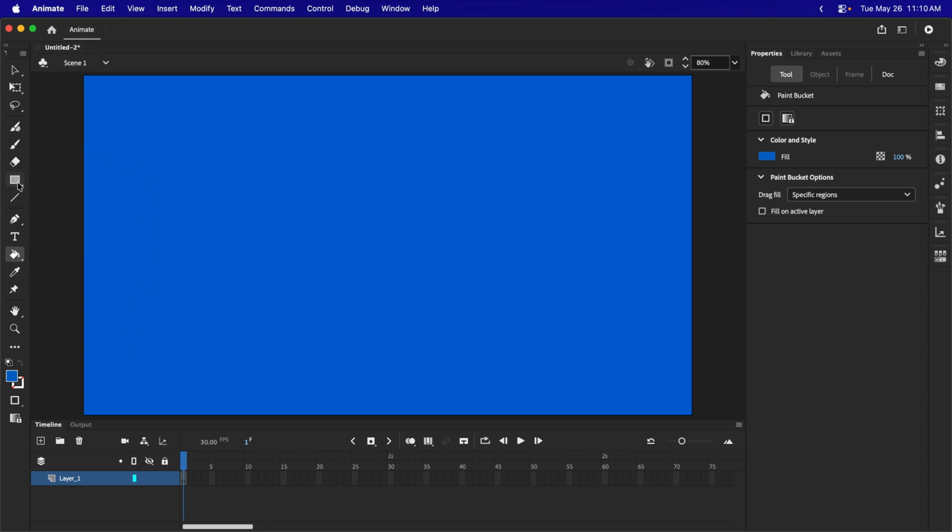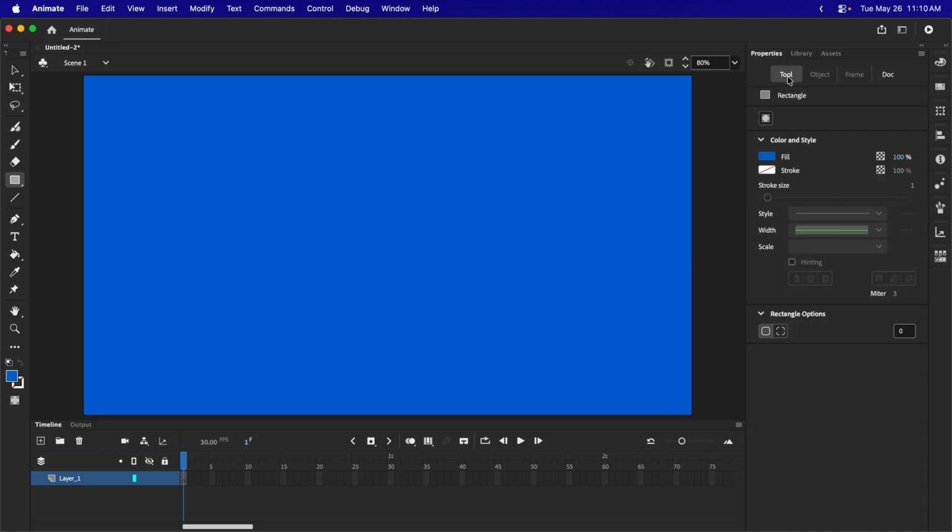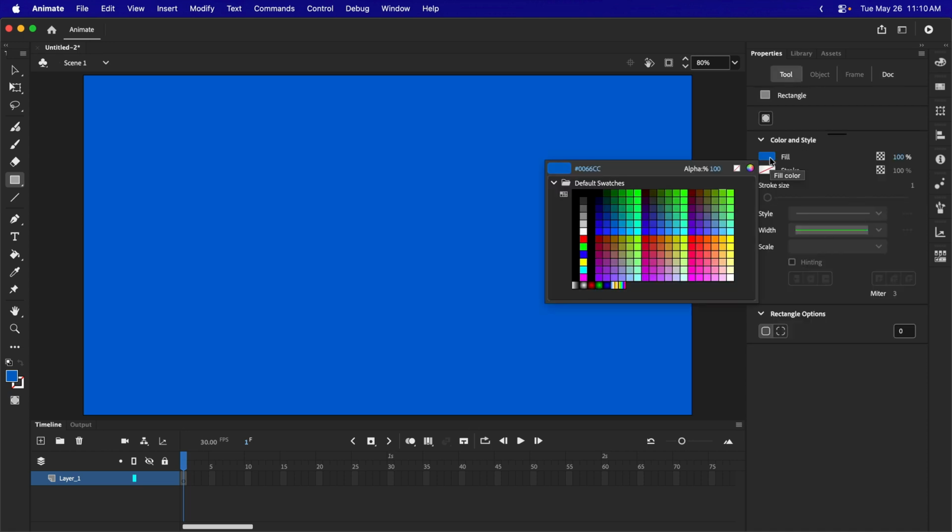So if I choose my rectangle tool, let's keep it real simple. I can look over to my properties, and the properties is going to show the properties for the tool, the selected object, the selected frame, or the document itself. So notice, because I have a tool selected, tool shows up as highlighted, but I can always switch back to my document properties if I want to. Back to tool, let's change the fill and the stroke.